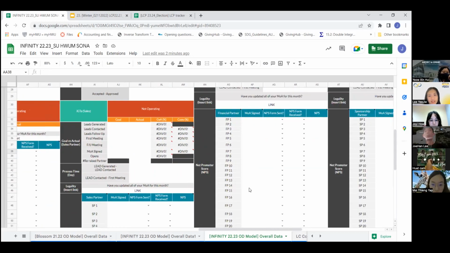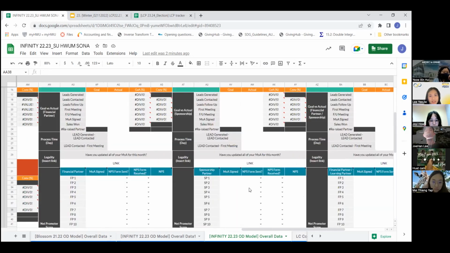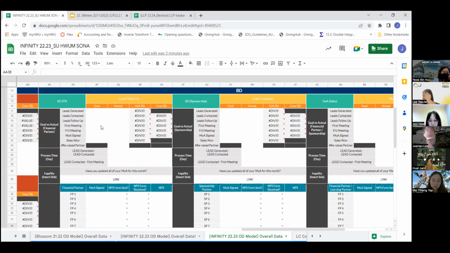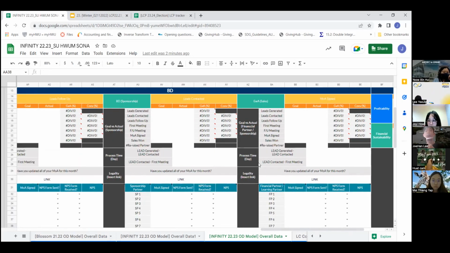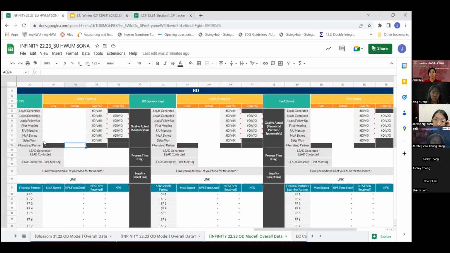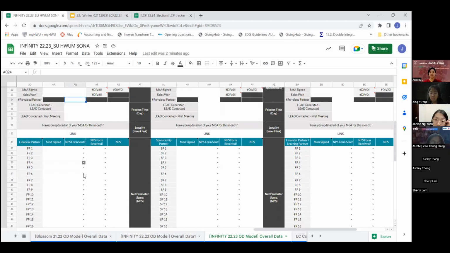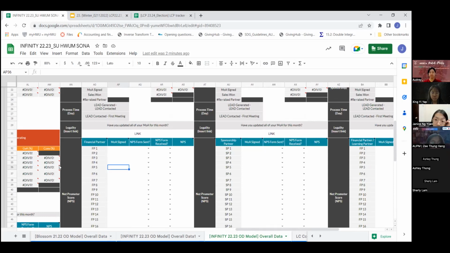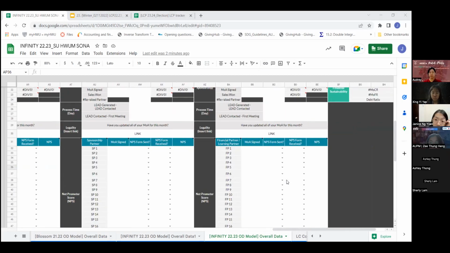And then moving on to BD. Under BD, as usual, we have FP, sponsorship, and AWA SEALs. Regarding this, I might need you all to fill in all the GVAs, the process time, and also the number of pre-raised partners in this row. Also remember to update your MOA and confirm if they have filled in all the MPS forms. I think that's all for BD.